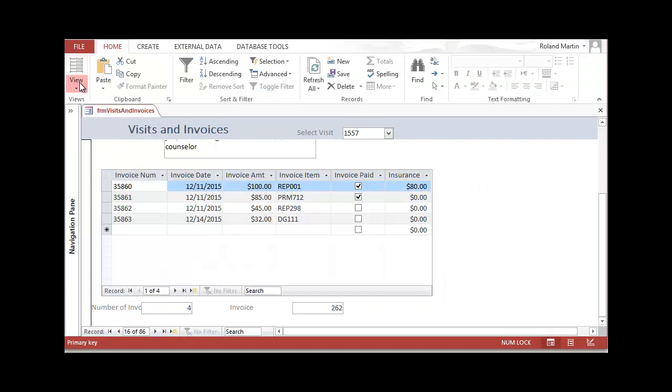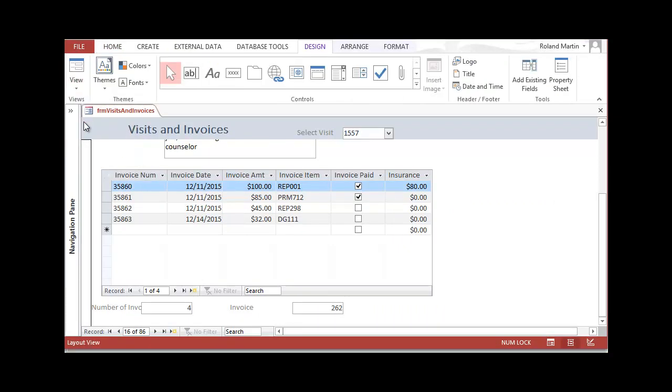Let's go back to our layout view now. And we're going to right click the calculated control on the right. Then we're going to click properties on the shortcut menu. We're going to open up the property sheet. We're going to click the All tab in the property sheet if it's necessary. Generally it's going to open up that way. And we're going to set our format property to currency. Then we're going to close the property sheet, and we should see that our values in the calculated field now go from 262 to having a dollar sign and a decimal.